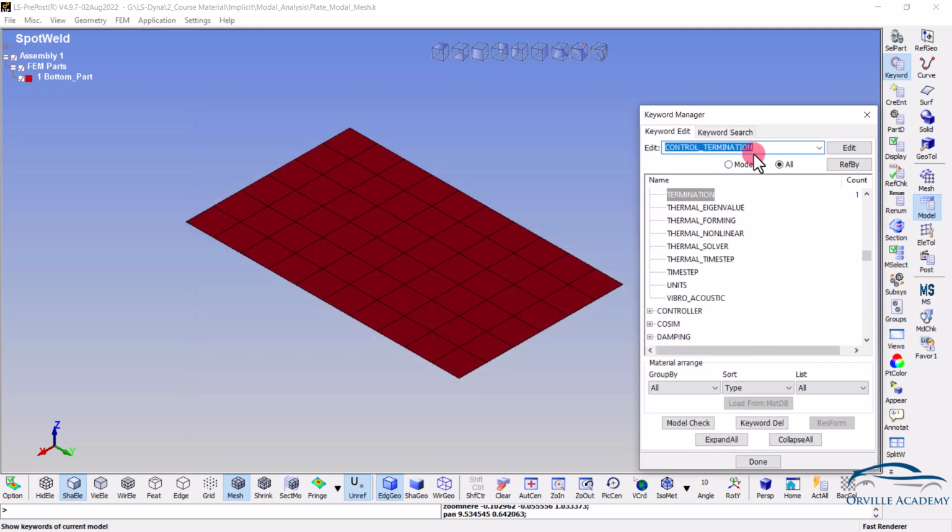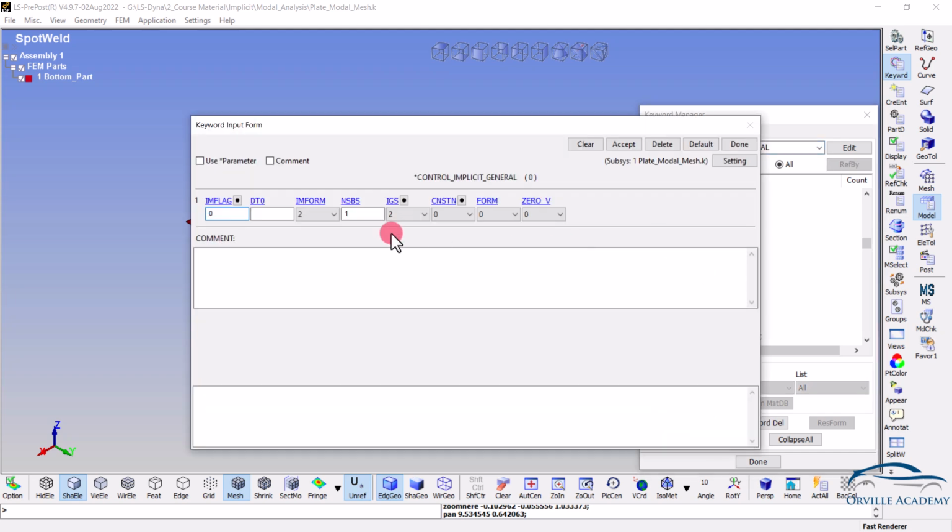Once the termination has been decided, now we will have to make sure that this analysis is carried out as an implicit analysis. So let us go for control and let us go for control implicit. We know that in order to declare the analysis as an implicit analysis, we will have to use implicit general. Double click on it. Under the IMFLAG, make sure that we are putting EQ1 for the implicit analysis. So simply put 1 over here, then go for accept and go for done.